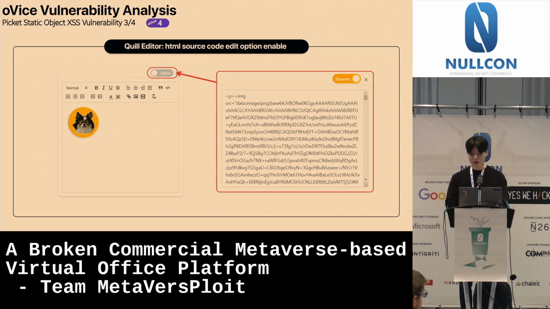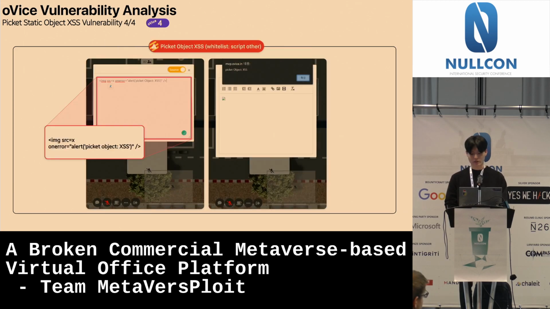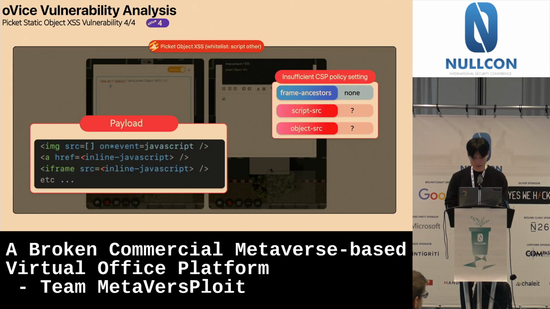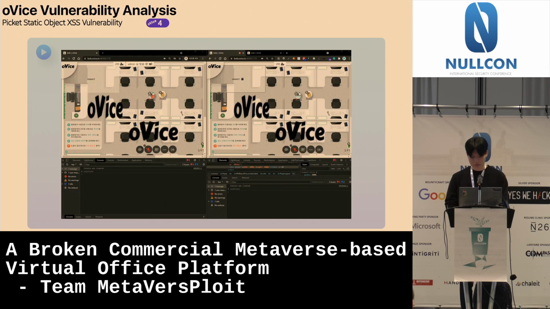The following is an analysis of XSS vulnerability in a picket object. You can modify the HTML source code by enabling the code edit option in the query editor. When you insert a script into the image tag, the part of query editor that modifies the code, you can see that the script has been executed as follows. The reason why the script is executed like this is that frame ancestor is set to none and script source and object source are not set.